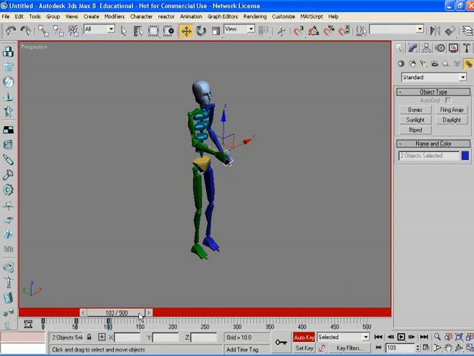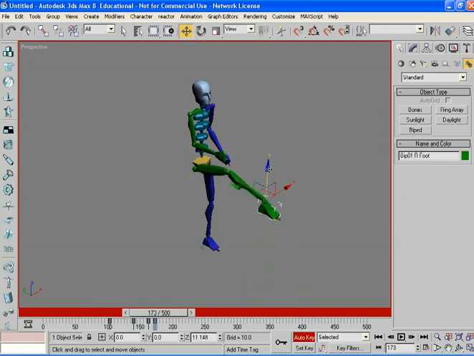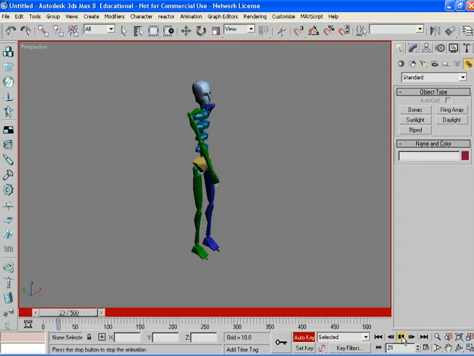Maybe at 100 we start with the feet. Maybe he kicks out real fast. You can use rotate too, remember. All that is recorded. So let me show you what we've got so far.